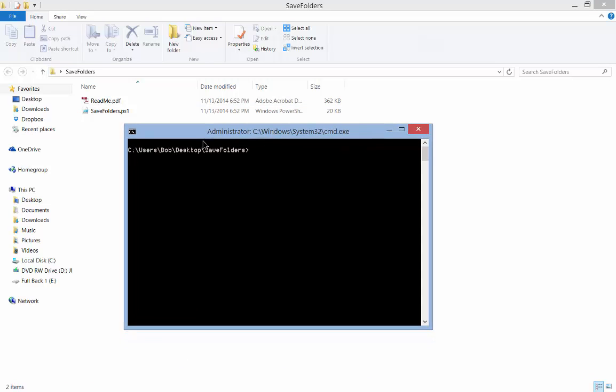If you don't have administrative rights to your computer, obviously you'll need someone who does to be able to type in the password so you can get past that point. If you don't log in as the administrator for the command prompt, then the script will fail because scripts are disabled except for administrators. So now we're going to go to the exact folder location. In my case, it's Users Bob. It's on my desktop in a folder called Save Folders.